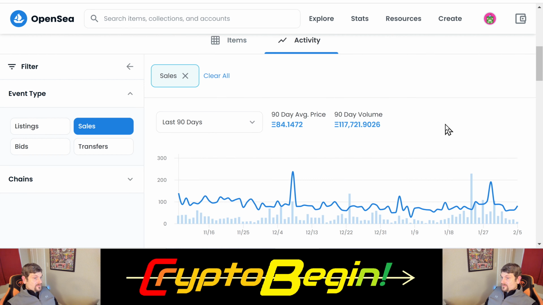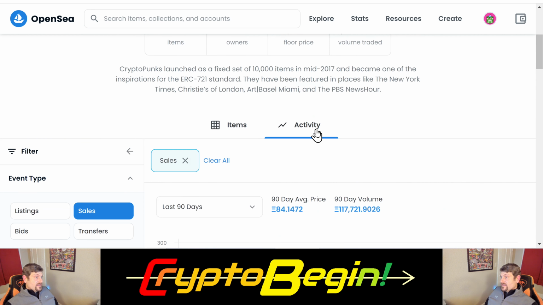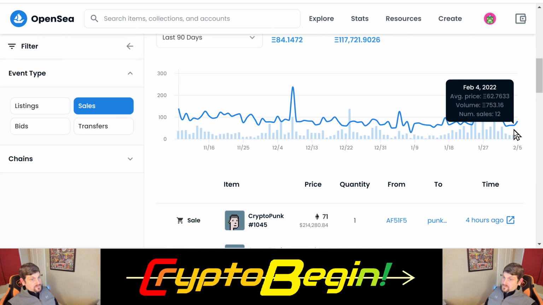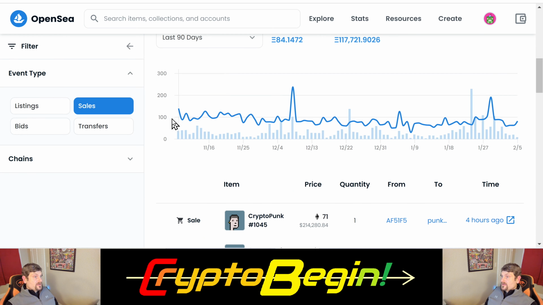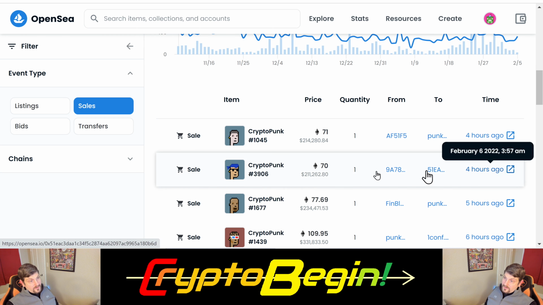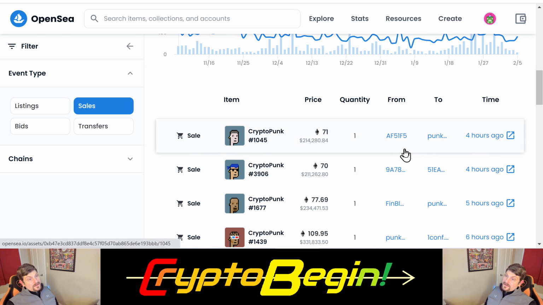But the last one that sold, as you scroll down here, you can see items and activity. And activity shows the sales. You can see the volume of the sales and the average price. And right now, the average price of a CryptoPunk has been ranging around a little under 100 ETH. So again, that's around 300,000. One just sold for 214,000 4 hours ago. Oh, and another one sold 4 hours ago for 70.